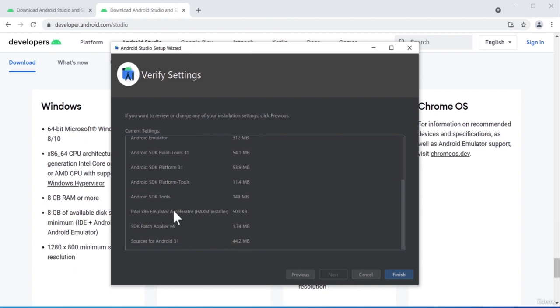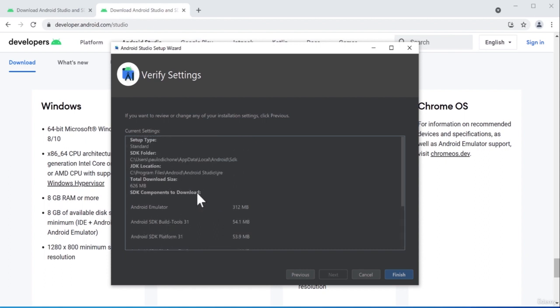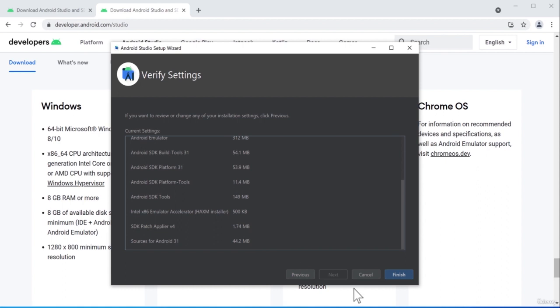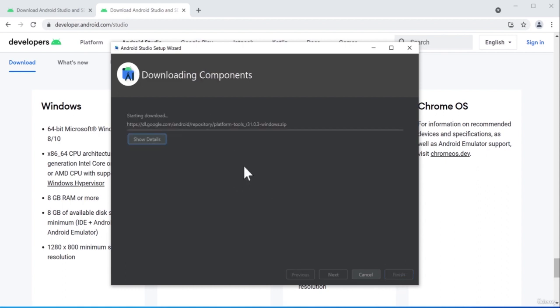That means all of these settings will be set up for us, so we don't have to worry about anything. So standard, that's totally fine. I'm going to say finish. So now it's going to go ahead and install all the components, tools, and everything that we need in order for us to be able to write Android applications and use the emulator to emulate that to test our apps. Okay, this may take a few seconds, so just be patient and wait until all is done.